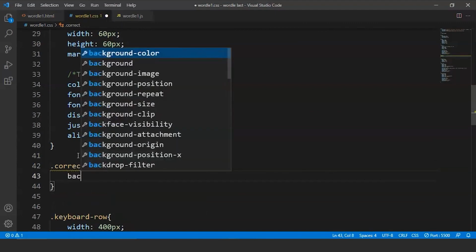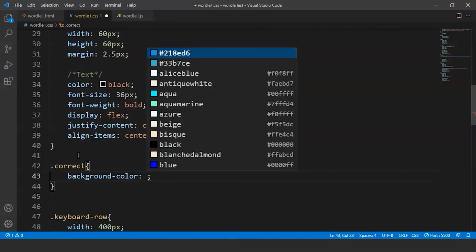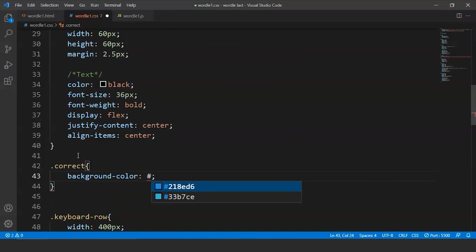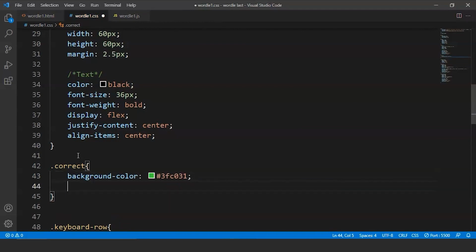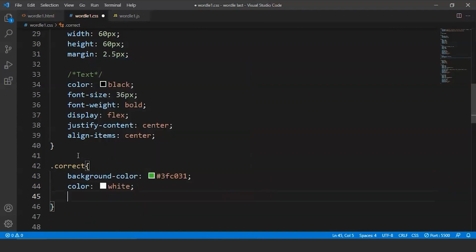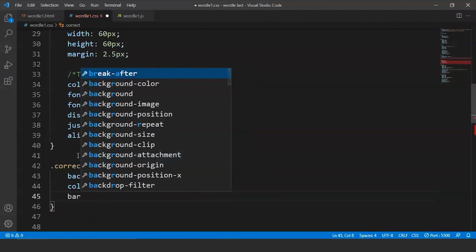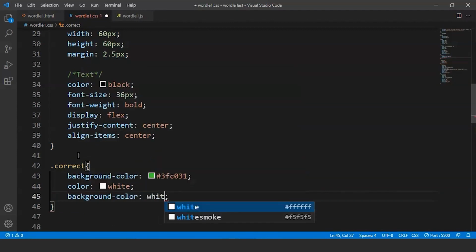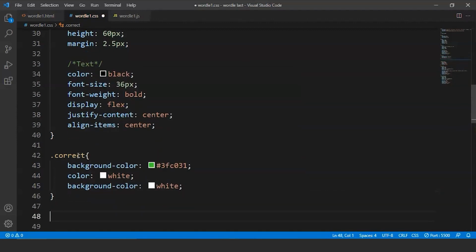For the correct class, the background color is going to be hash 3fc031. So the green color, and the font color will change to white. So we'll write here color as white, and then we have border color. The border color will also change to white. Fine. Then we have the present class as well.